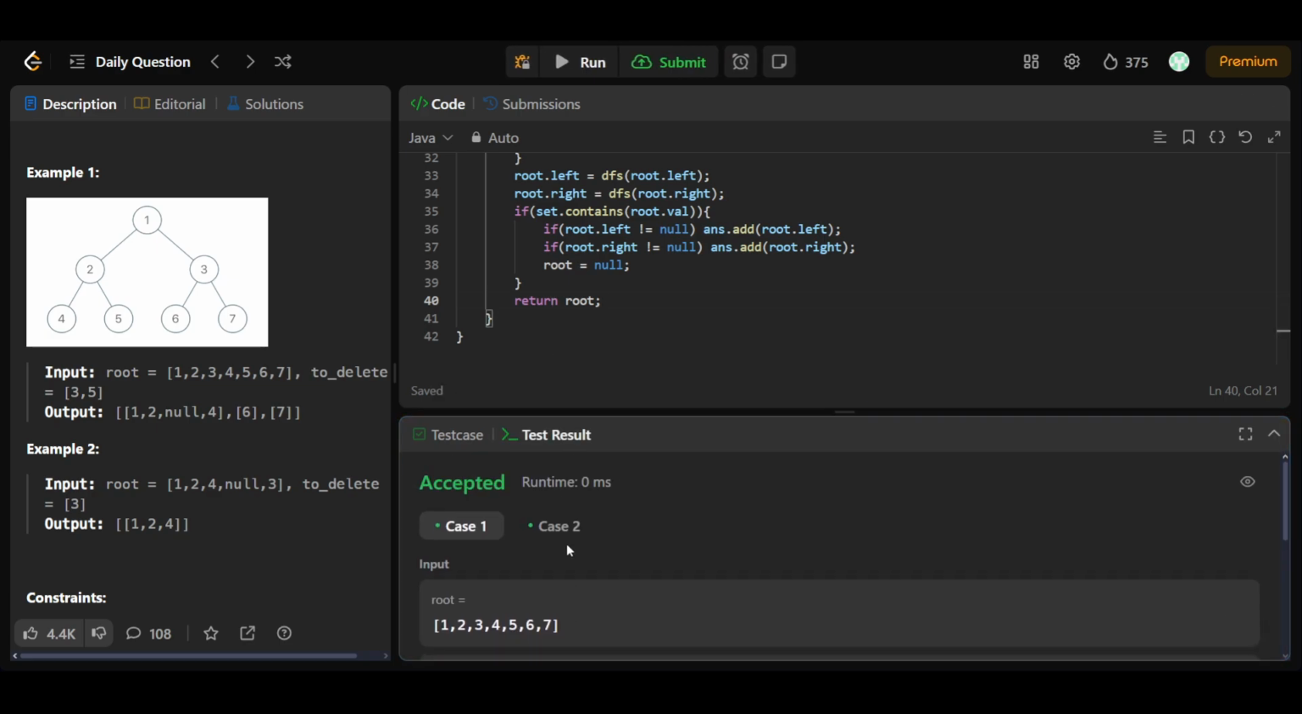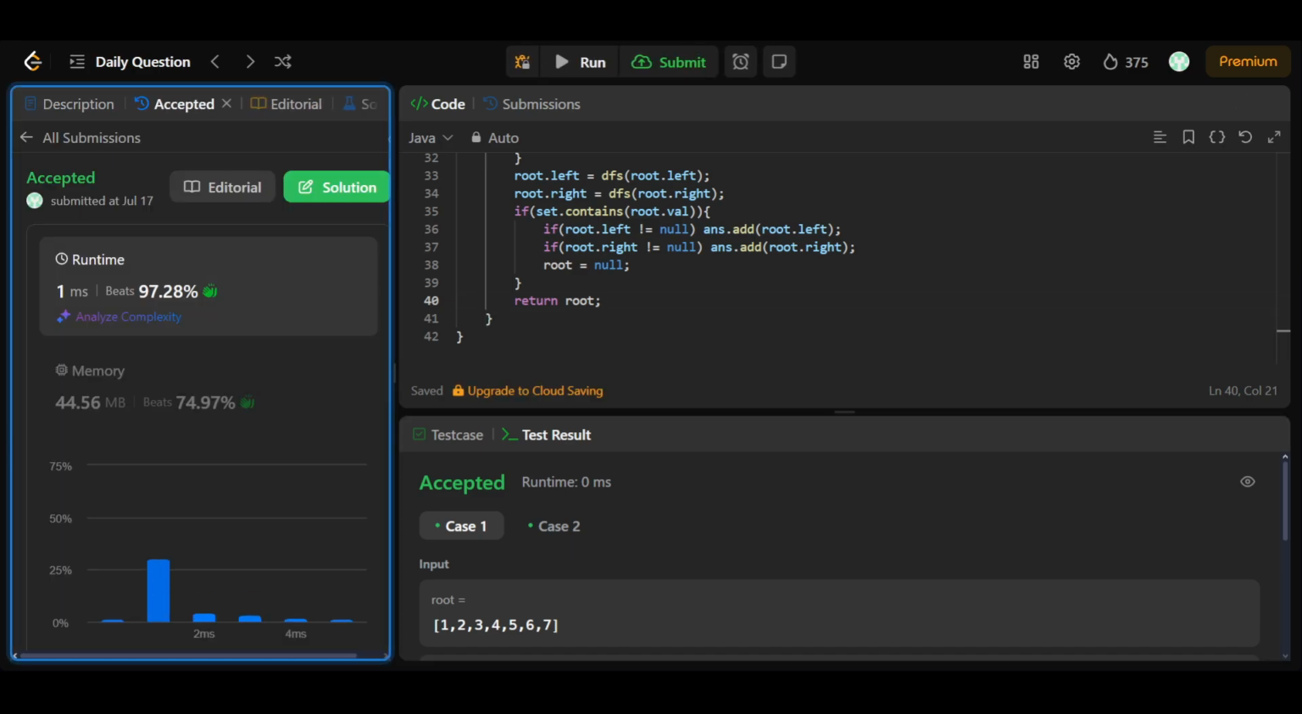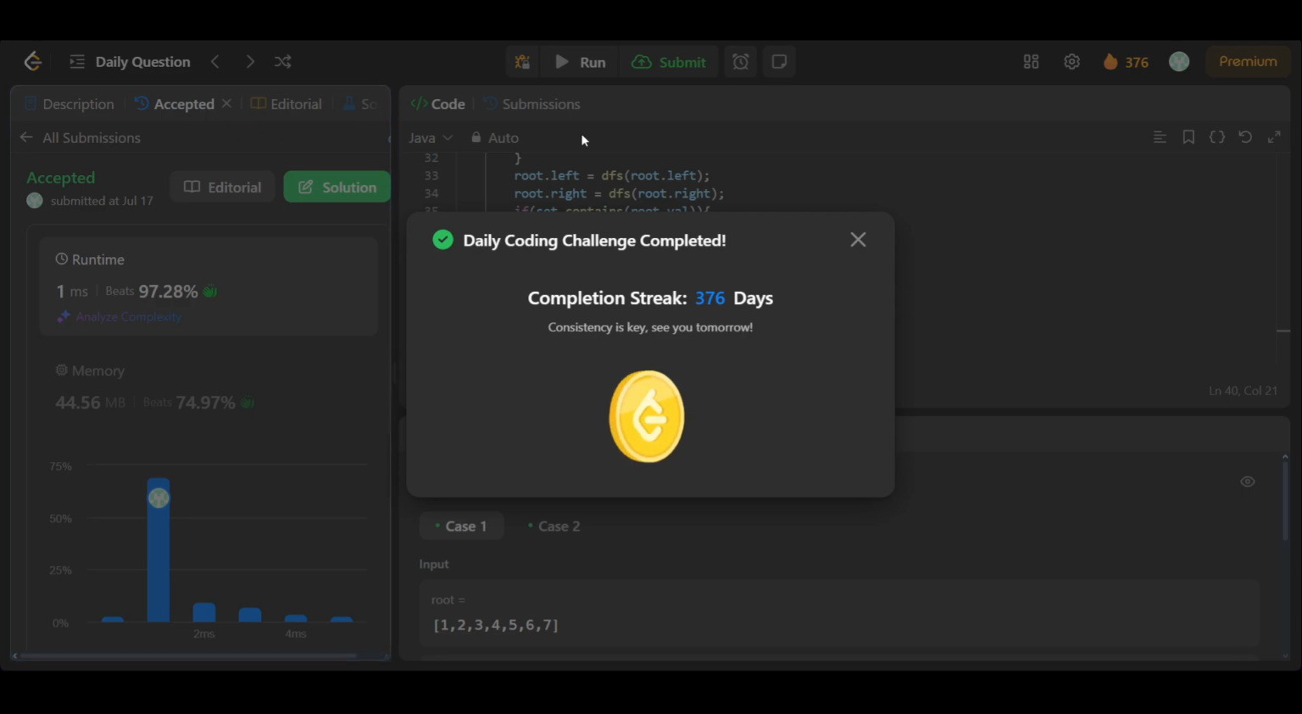Okay, now let's give it a run, and it gets accepted. Now let's submit it. Okay, and it gets accepted as well. So it works fine.